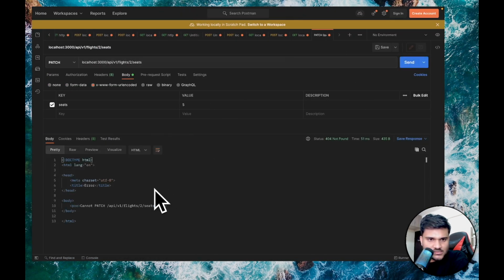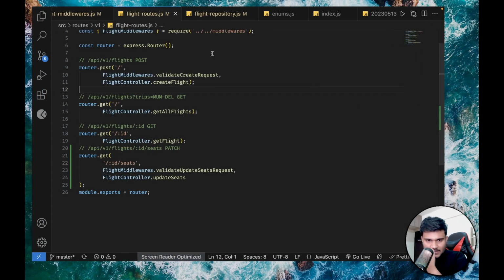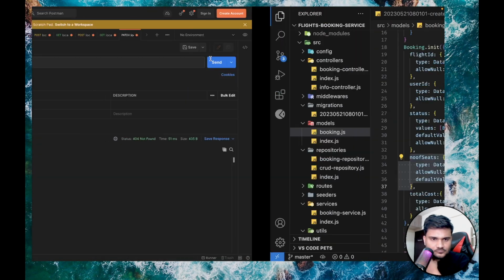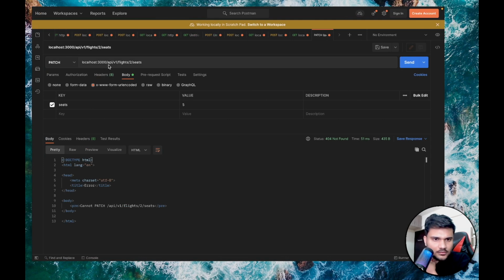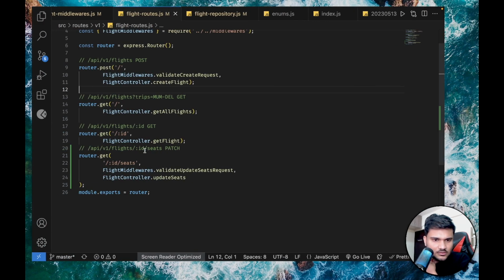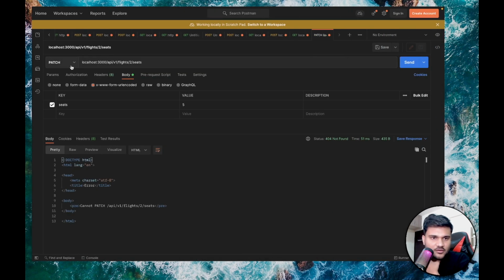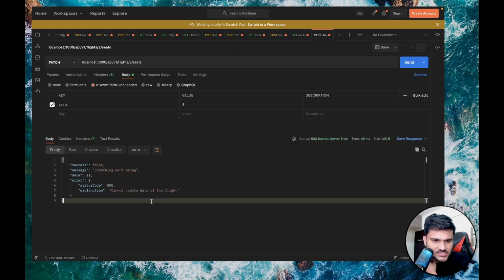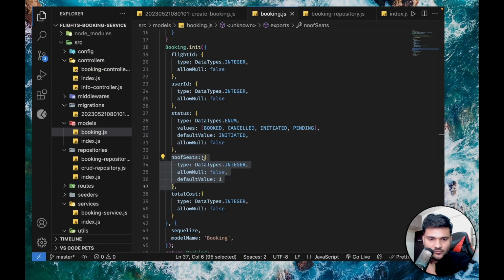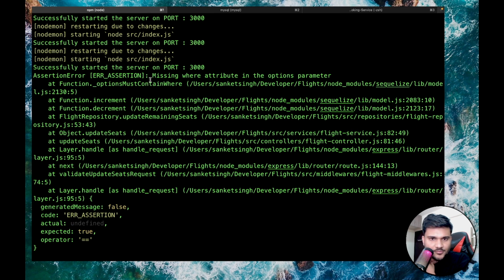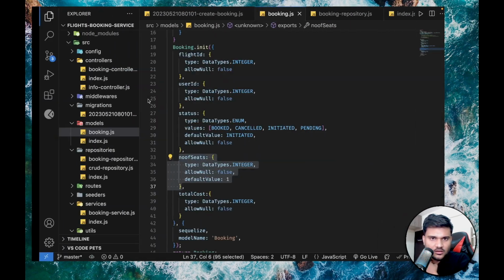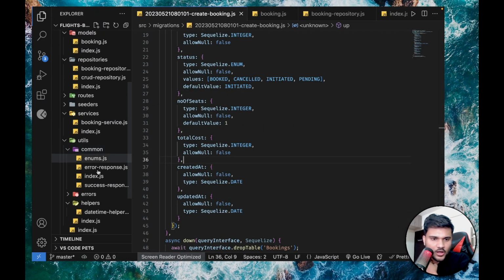Okay. It says something went wrong. Let's see why. /api/v1. Oh, sorry. This should be a patch request. It's a get request. I have mentioned it should be a patch request. Send it again. Okay. Now it says something went wrong. Cannot update the data of the flight. Okay. Let's see what happened. It says missing where attribute in the options parameter. Assertion error. Let's see. Oh, I got the point.